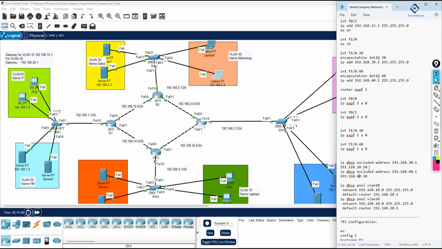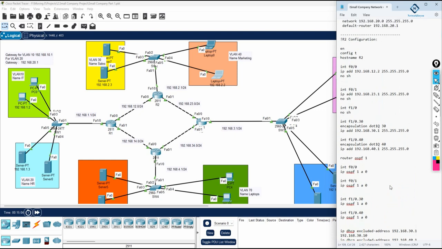So here 30.1 till this one. Okay. And here we can say 30. Here should be 30. Here should be 30. Here should be 40. Here should be 40. Here should be 40. Okay, so that's all. This is the configuration for R2.